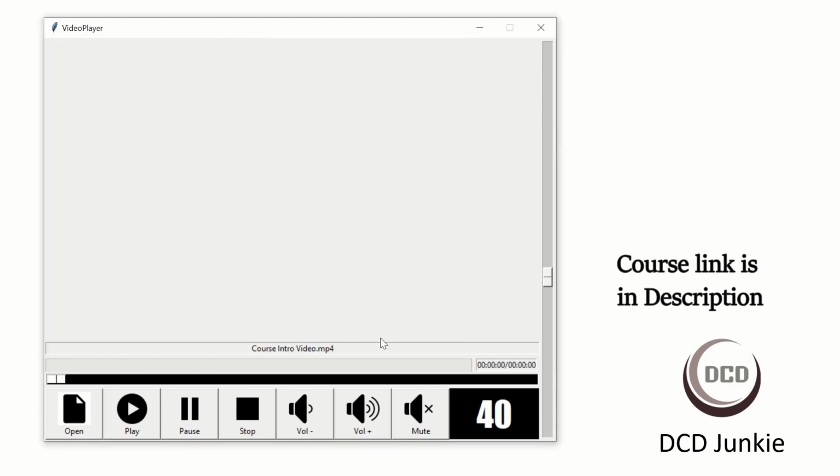If I select this file, the file is loaded and I can see that the name of that video file is present here. I can see the volume is scaled to 40%, and I can see the track duration is 0, 0. That means the full length is not showing, and it is not showing the current play time either. And I can see there is a scale widget.